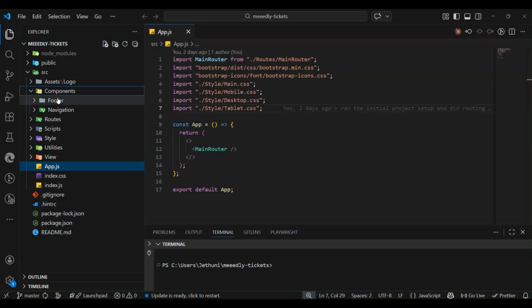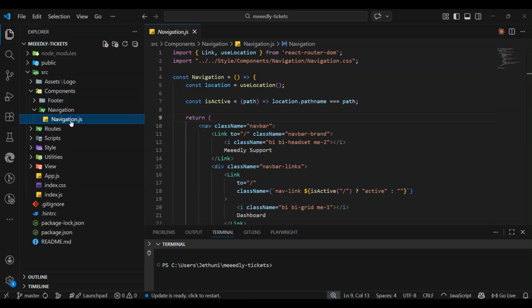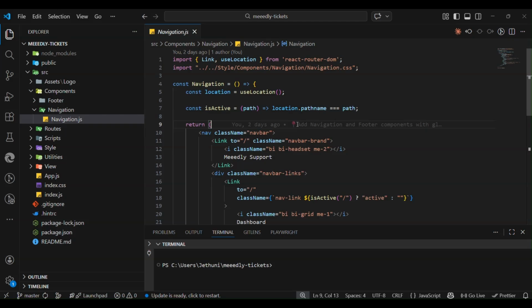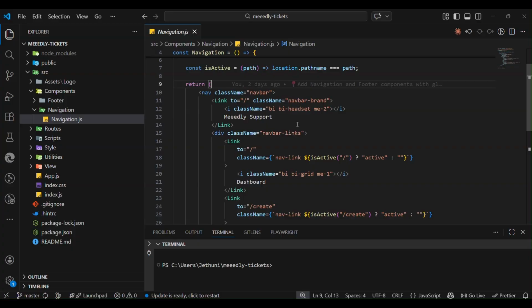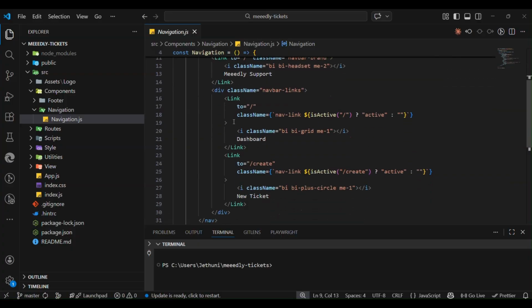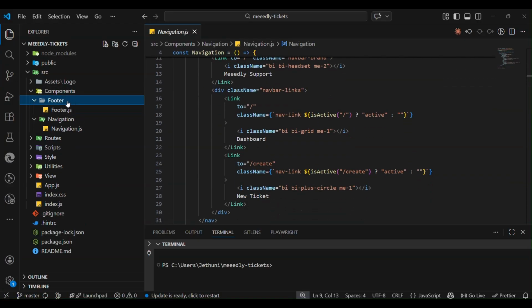In components, we have reusable UI pieces that are shared across multiple pages. In this project, it would be the navbar and footer because every single page uses them. This means if, for example, the navbar ever needs to be changed, I update one file and it reflects everywhere. So we do have the folder and the file name .js.